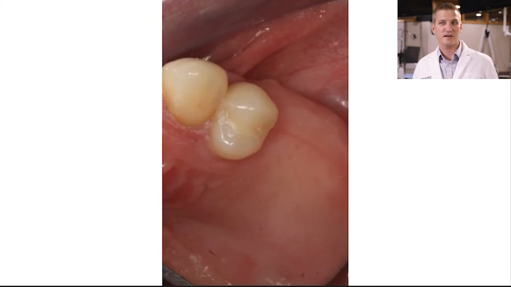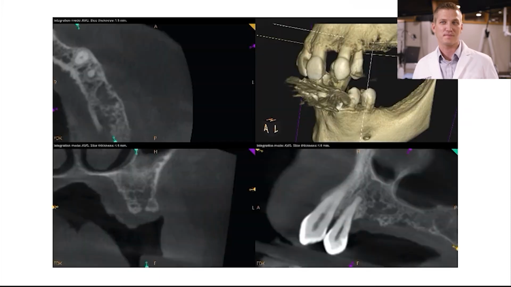Here's one more view of the soft tissue. You see a little bit of trauma from her removable partial denture that she wears. She's excited to get rid of this with this surgery. This is going to be a really exciting time for her. Let's jump into the CT and take a look at the anatomical structure of the bone.